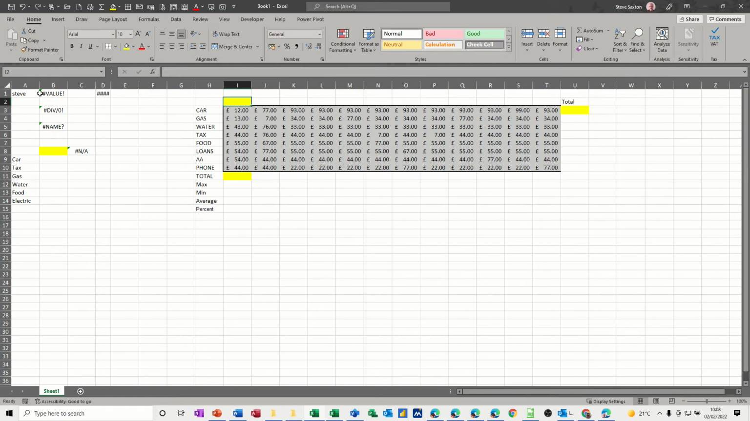So #VALUE! does come up quite often in Excel, and really what's happening there is you've got a text string in a formula. So this is saying A1 times A2. Now, there's nothing in A2, but there is a word in A1. So that's text, and that's what's coming up there. It's telling you there's text within a formula.